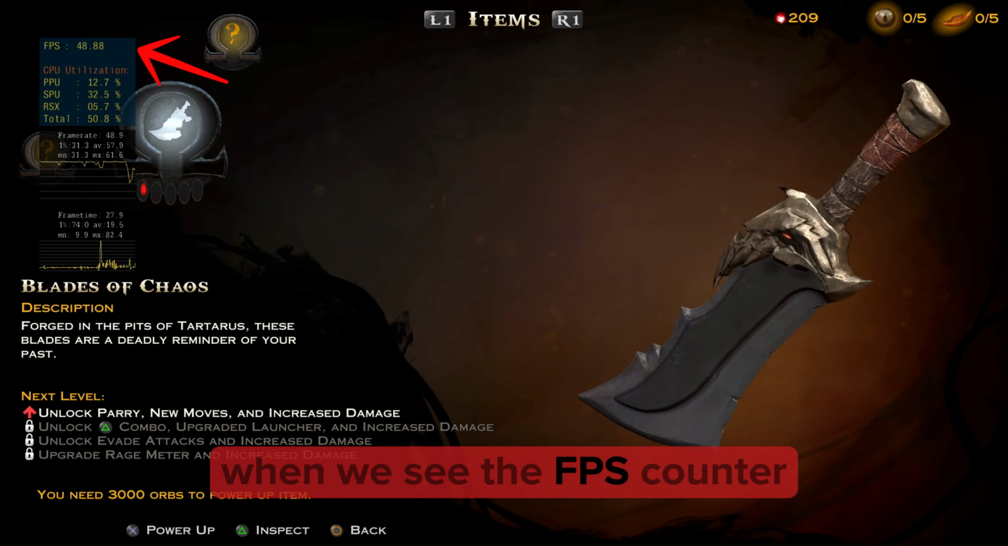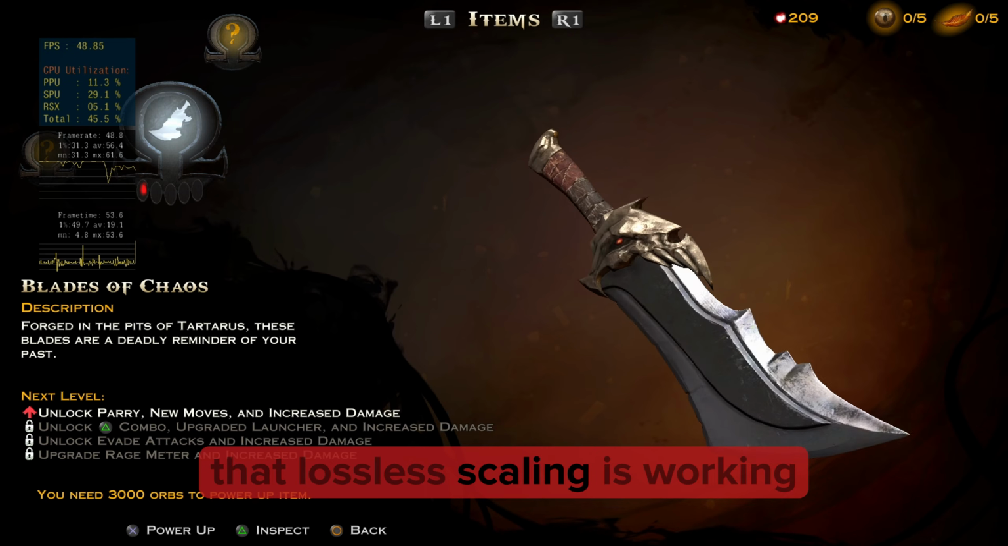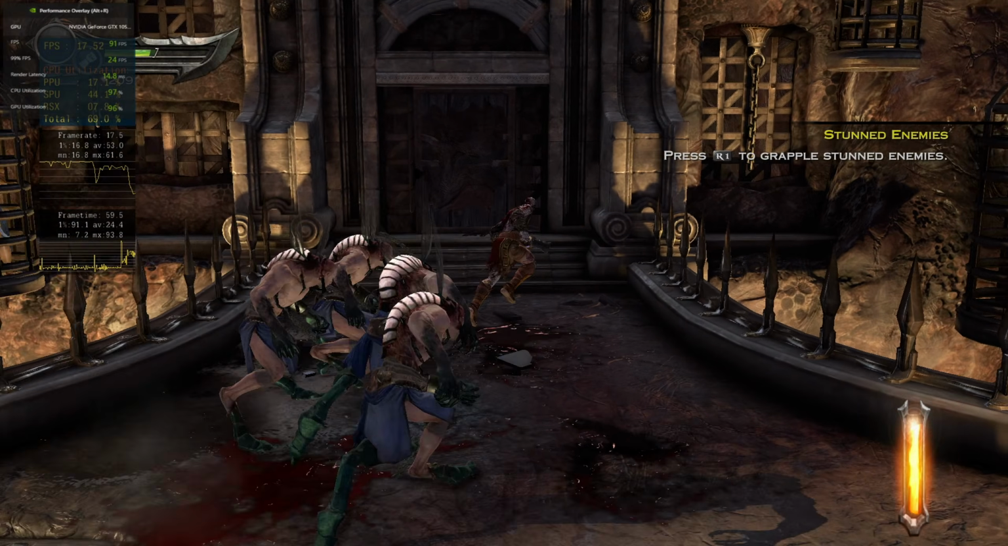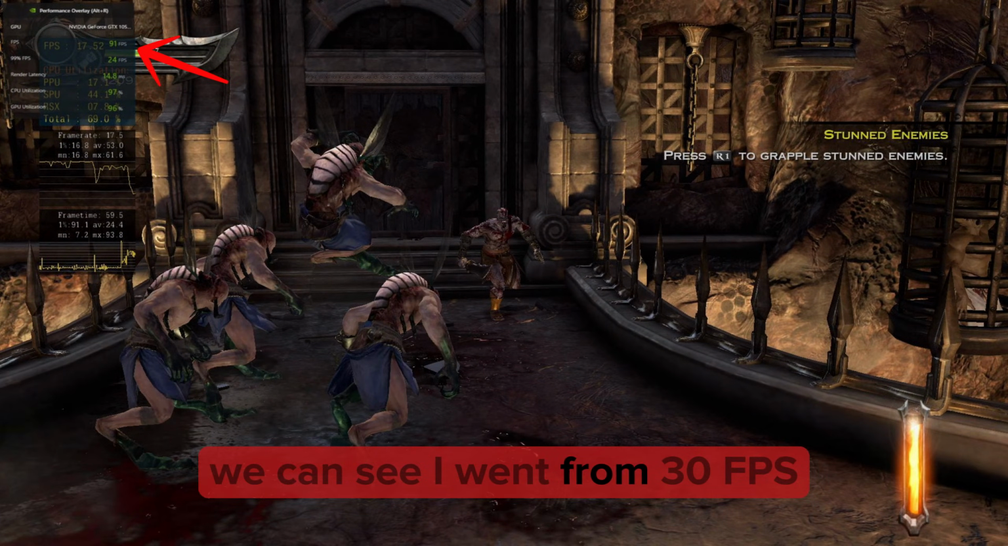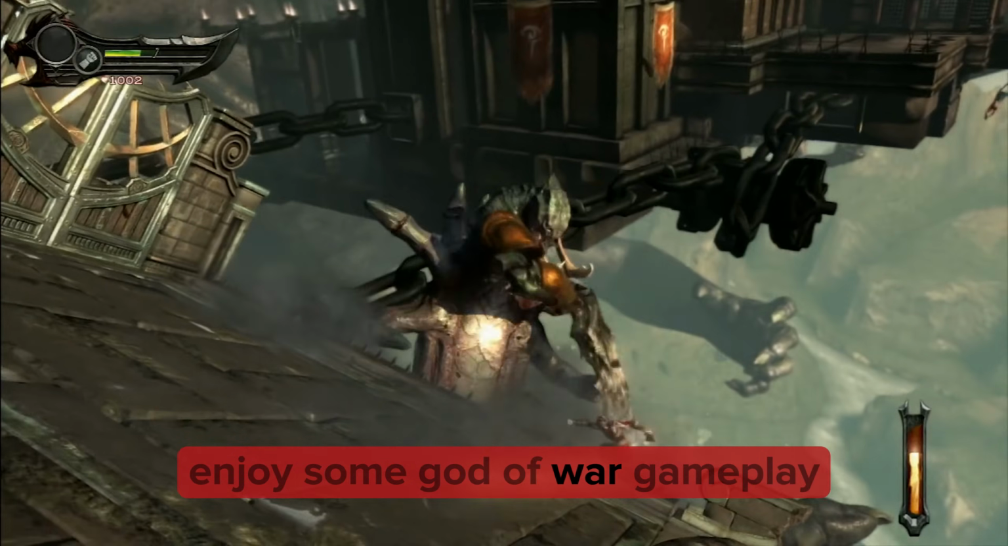When we see the FPS counter, we can see a glitch. That's the indication that Lossless Scaling is working. In this frame, we can see I went from 30 FPS to 90 FPS thanks to Lossless Scaling. Enjoy some God of War gameplay.